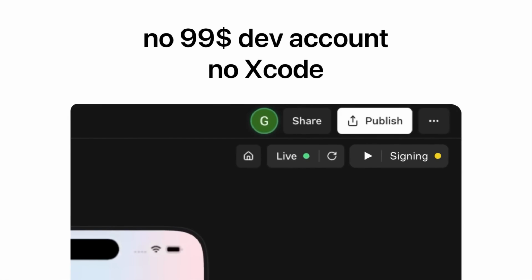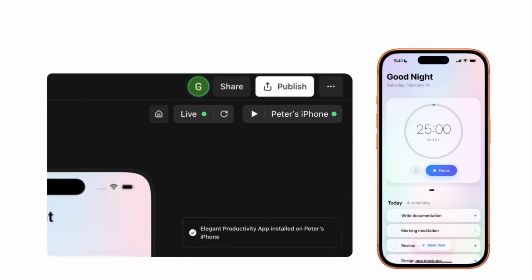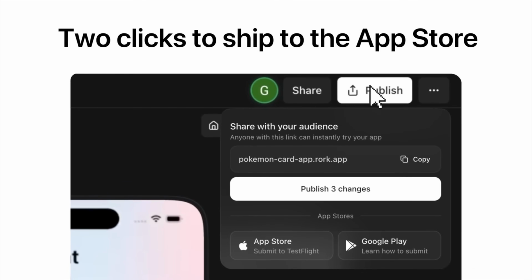So the preview that you see in your browser isn't a fake mockup, it's a real iOS app using the same technology every app in the App Store uses. And the process is dead simple.